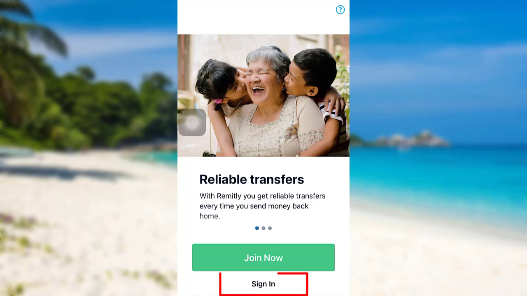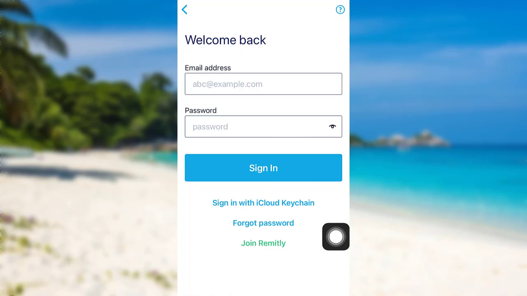Now you'll be able to see an option, Sign in. Tap on it. Enter your email address and password of your account and then tap on Sign in. And that's it. You'll be logged into your Remitly account.